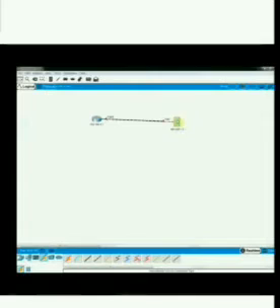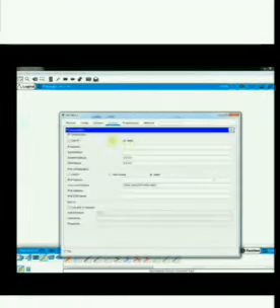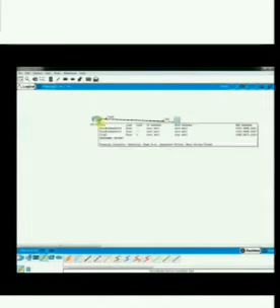So how will we assign it? We will go inside the server, click on IP Configuration, then copy and paste the IP address. This is the subnet mask. If it is class C, then we need to write it here. The default gateway: what is a default gateway? Default gateway is nothing but the router's port IP. So this port IP is 192.168.1.1, so I will write that IP. So this is the default gateway.